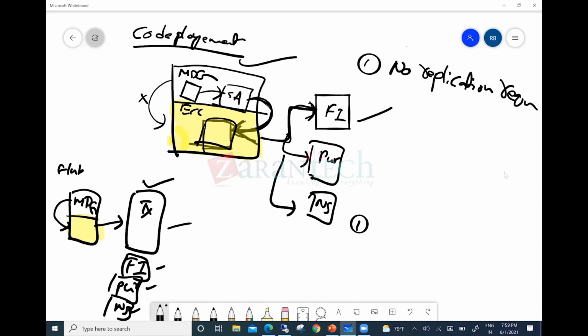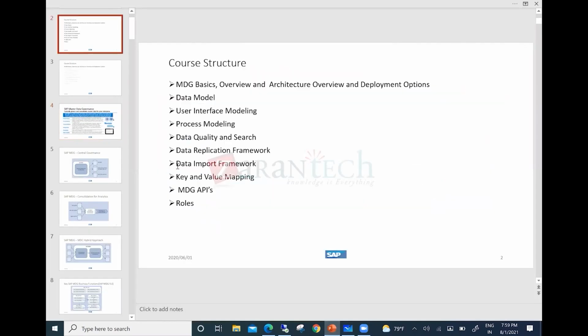We call it the data replication framework. DRF has to be configured. This is also DRF configuration. There is a separate topic, data replication framework, in MDG. That is one of the important topics for us, and we already have it.